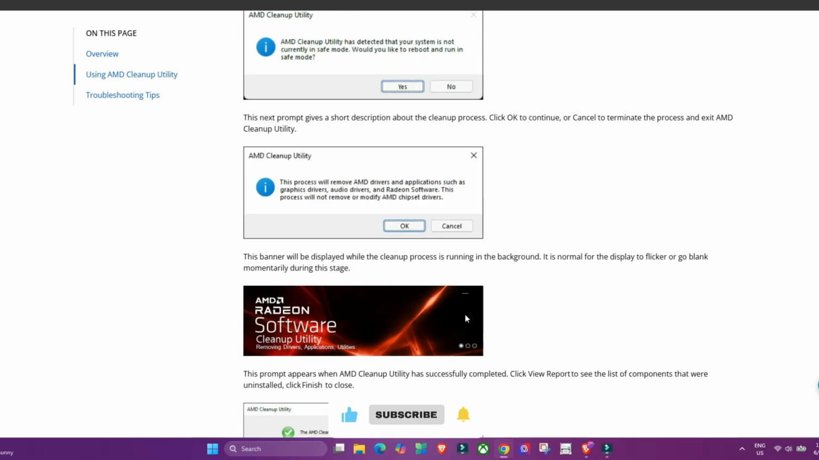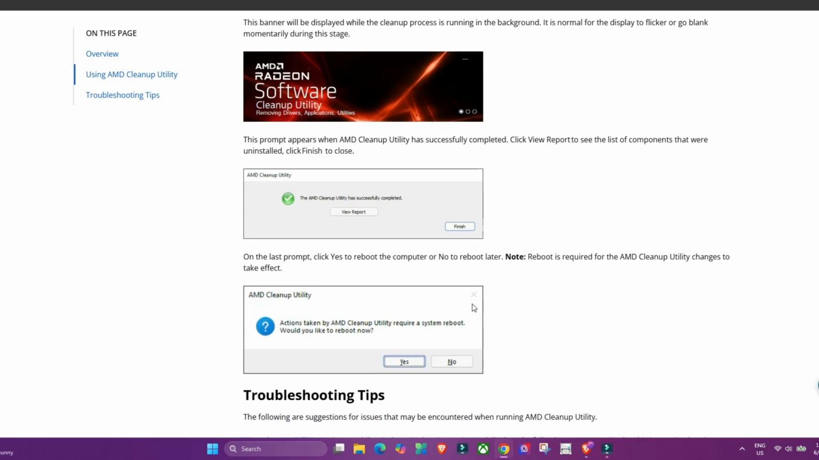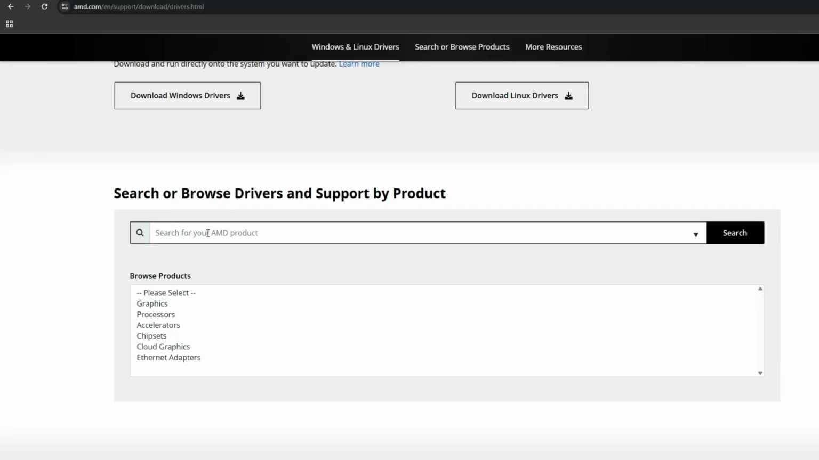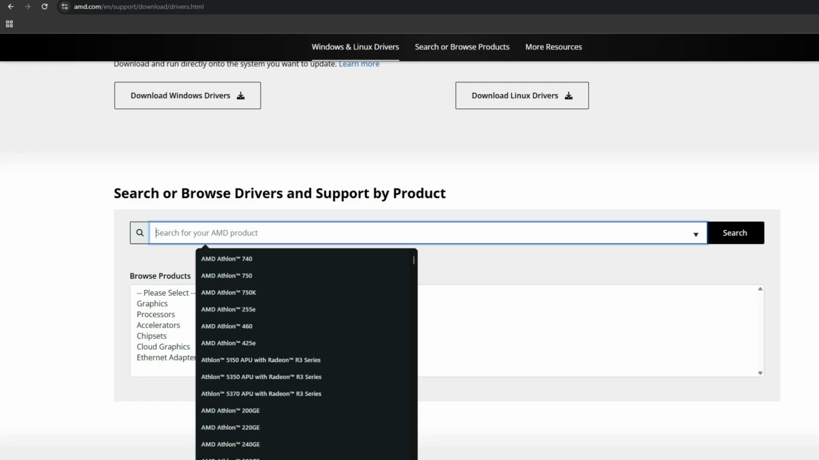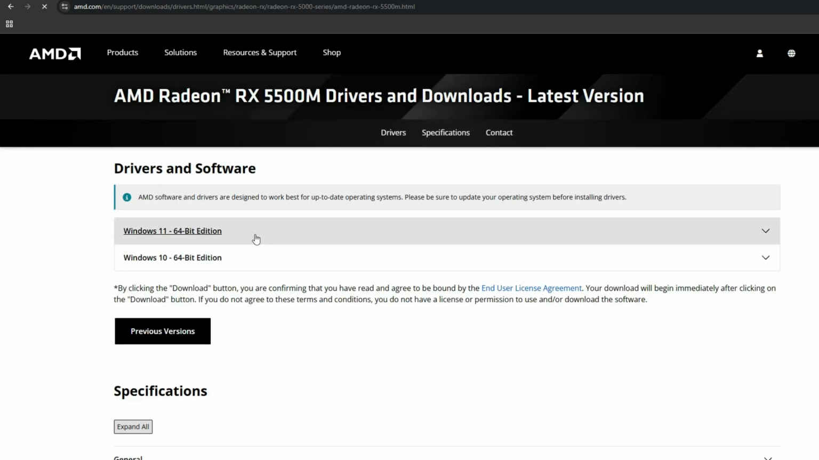Click OK, and let it completely remove all AMD drivers and software from your system. Once the cleanup is finished, restart your PC. Now, open the AMD driver download page again and search for your graphics card model. For example, if you have a Radeon RX 5500M, search for that GPU.